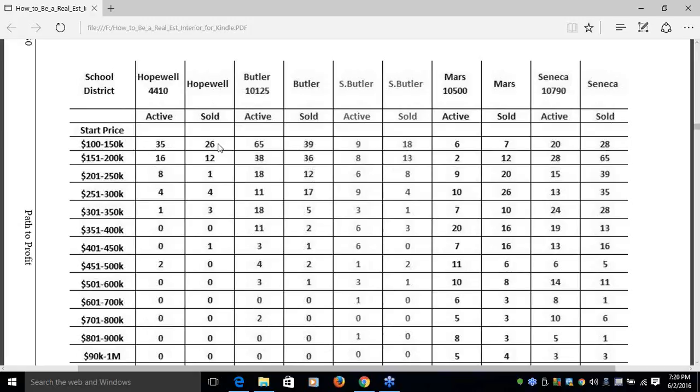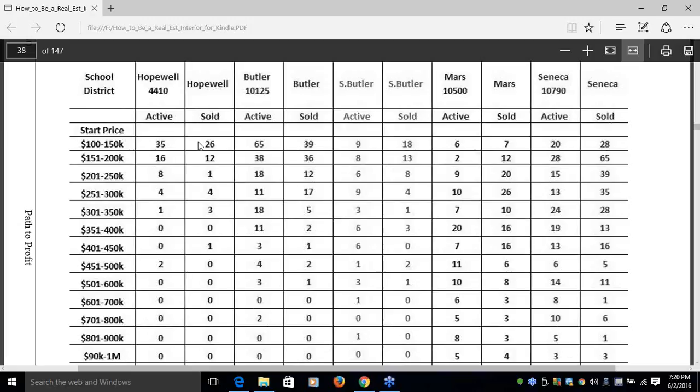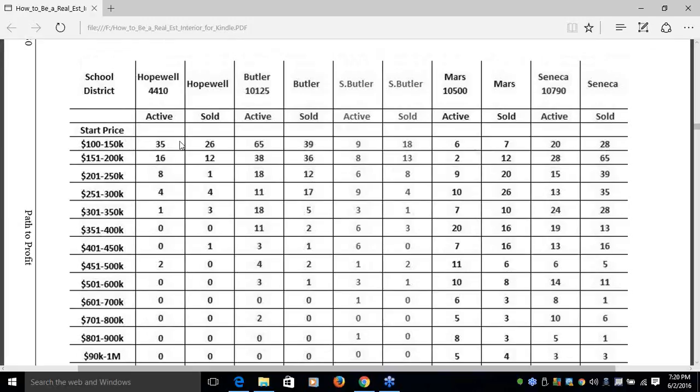In this case, 26 homes, priced between 1 and 150, sold in Hopewell School District, okay? All right, so that's how the report is built. Now you use school district, active, and all the price ranges. School district, sold, and all the price ranges. So you have to build all these searches to provide you the numbers to fill in these cells.